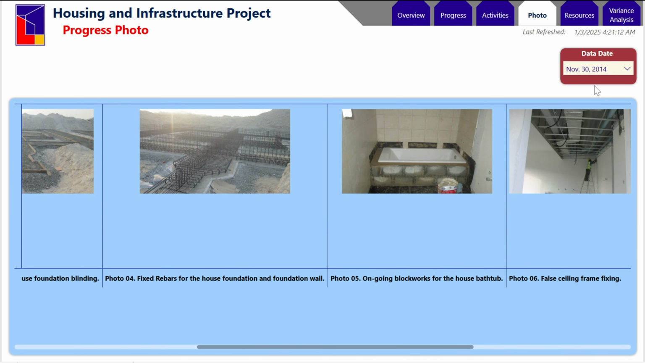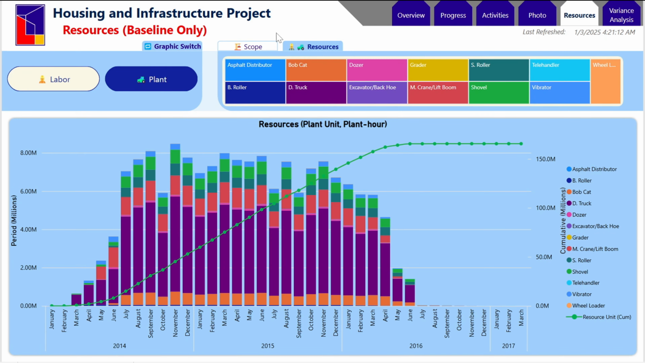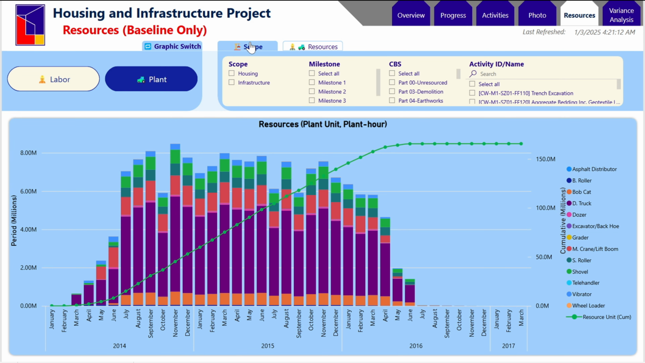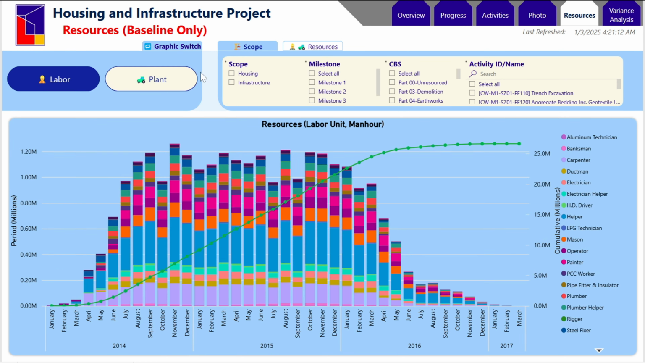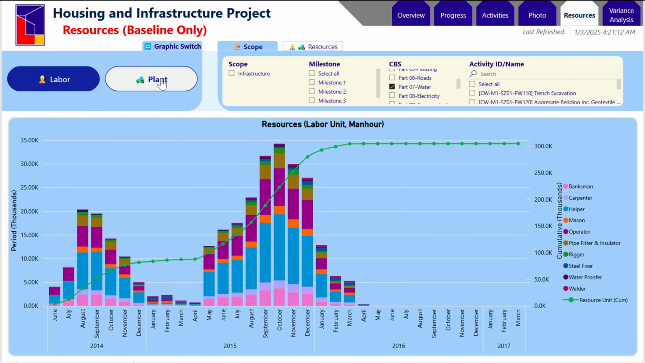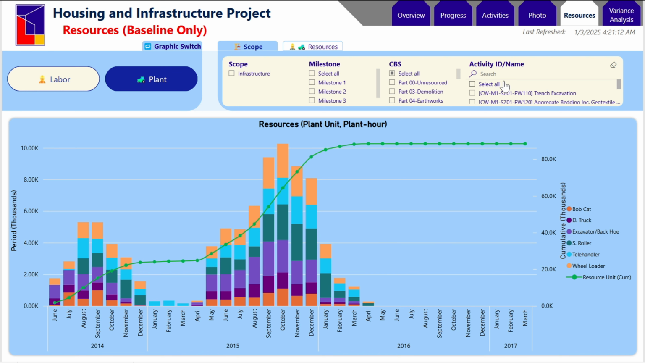Again? Okay. Down to our next tab, the resources. Let's see what we have in store for us here. The arrangement is similar to what we've already covered in the previous tabs, so you should be acquainted by now. In the graphic switch, you can see the resources by labor or the plant. And here you have two clusters of filters. So I can filter by scope, for say labor and under housing, and labor for say water, or say the plant for water. You can do that as well there.